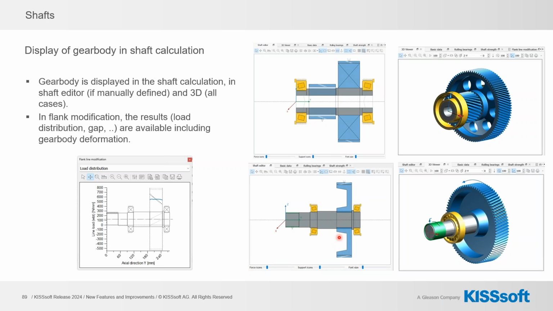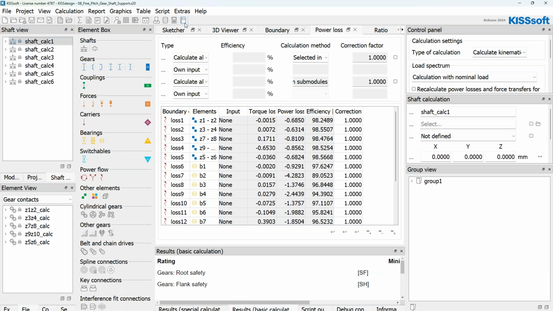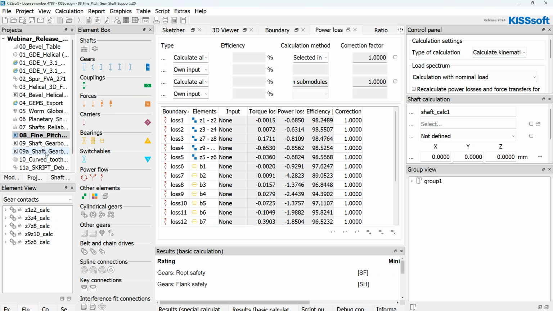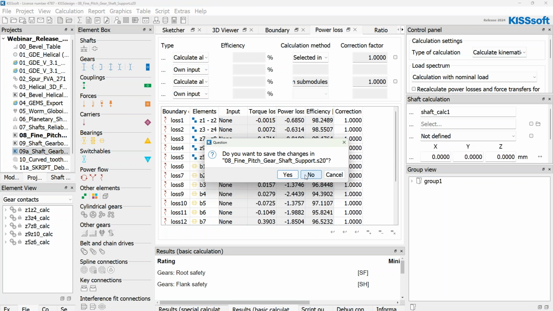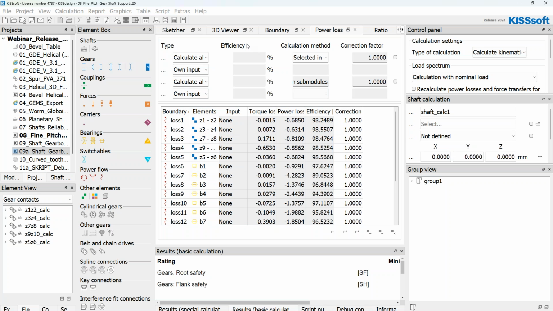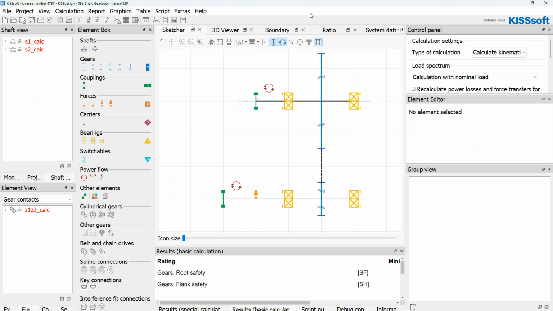So now the gear body is consistently displayed in the gear module, in the KISSdesign module, and in the shaft calculation. Of course, what is of major interest is the effect of the gear body on the load distribution. Let me show you that in an example. I will use the manually defined gear body as it just gives a faster calculation of the FE.